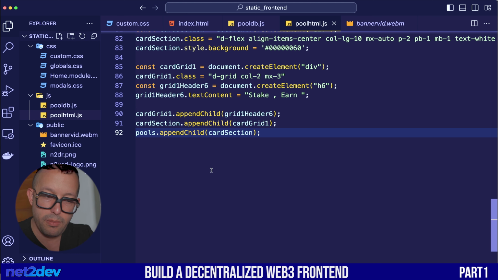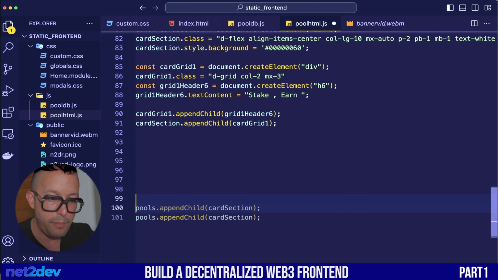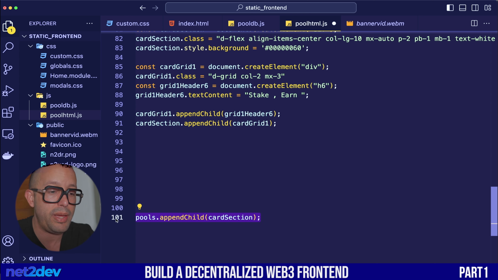So under pool HTML, we have appended that, but remember, I am not going to be appending anything to the pool. That's the last item that I want to append. I want to make sure that you understand that you need to append everything before you append anything onto the last element, because that's the parent. If I append anything to the parent first, when it loads, anything else will be discarded because I already appended it to the parent.